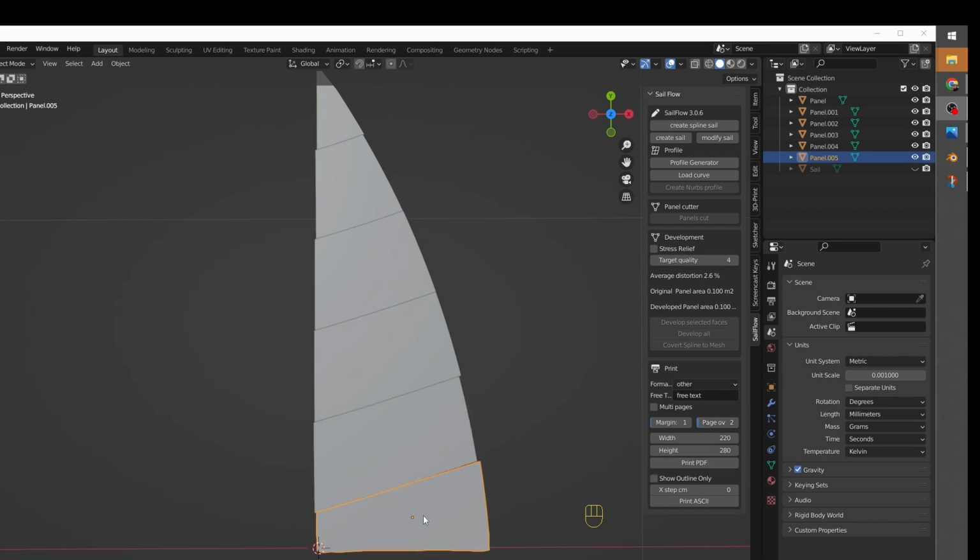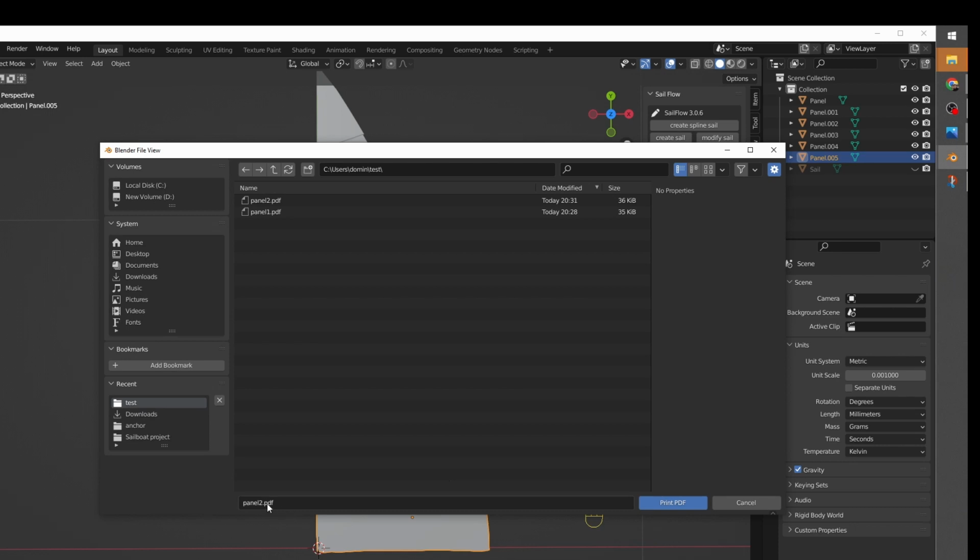You can do that. For the scenario where we have multiple pages, we have to check this one, multi-page here, check mark, and then this will be panel 1, 2, 3, 4, 5, 6. We are going to print the panel 6.